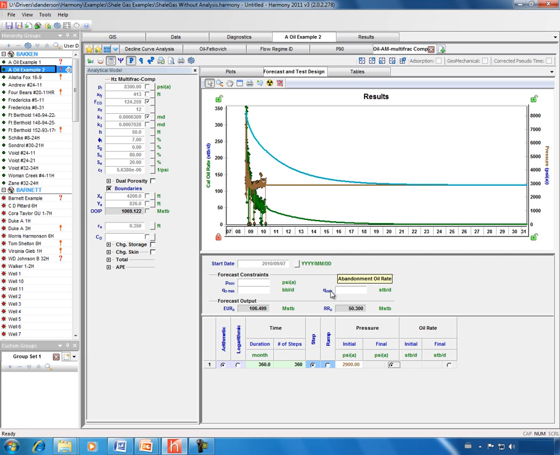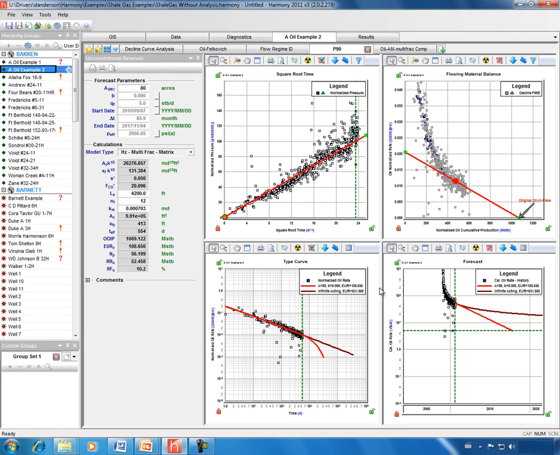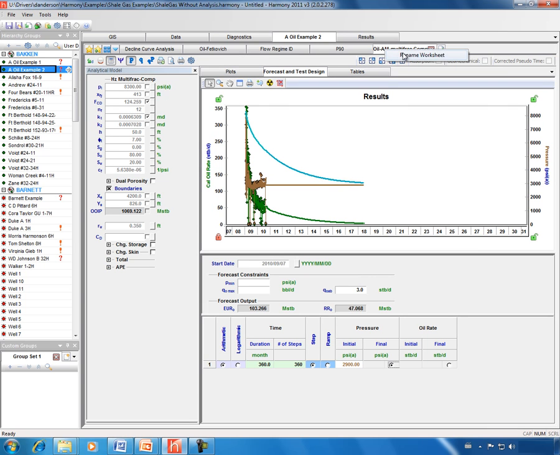I'm also going to put an abandonment rate in here of 3 barrels per day. I'm going to do the same thing for my P90 forecast over here. I'll change the name of this one as well. We'll call it P90 Analytical.